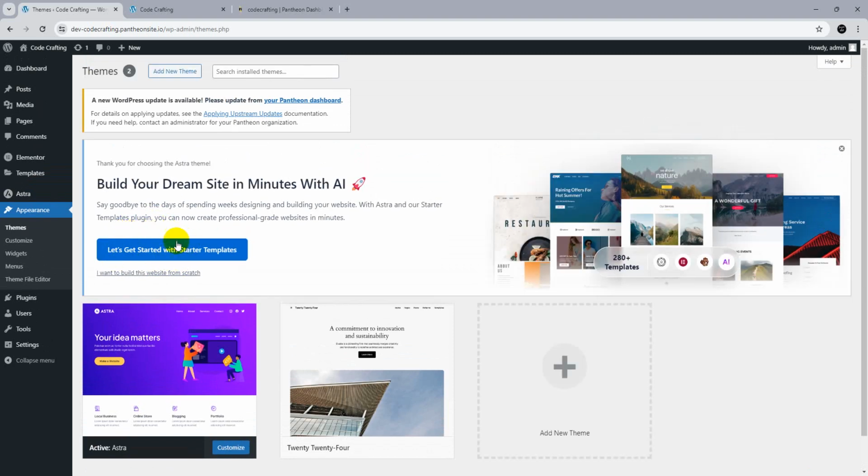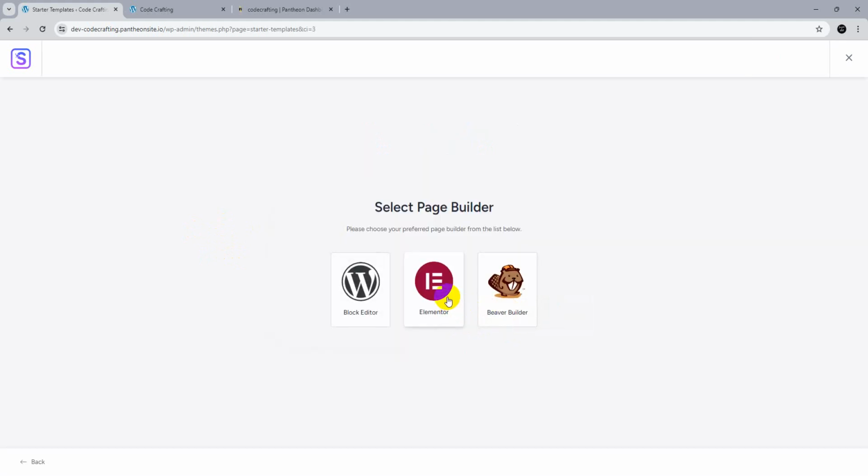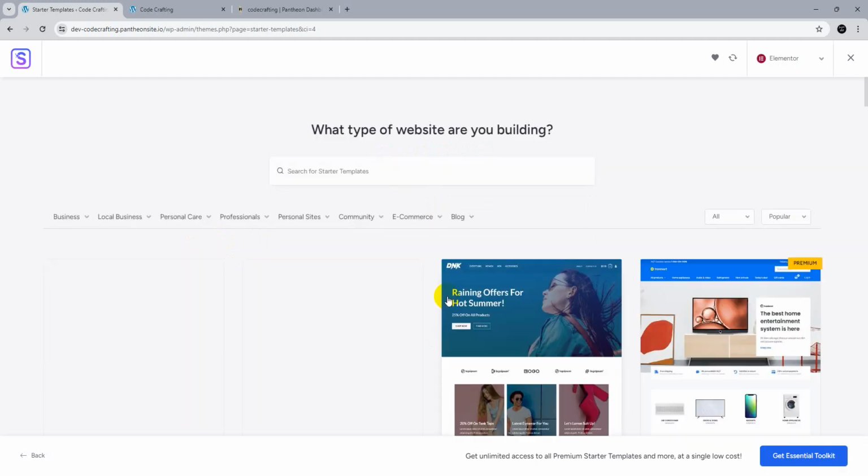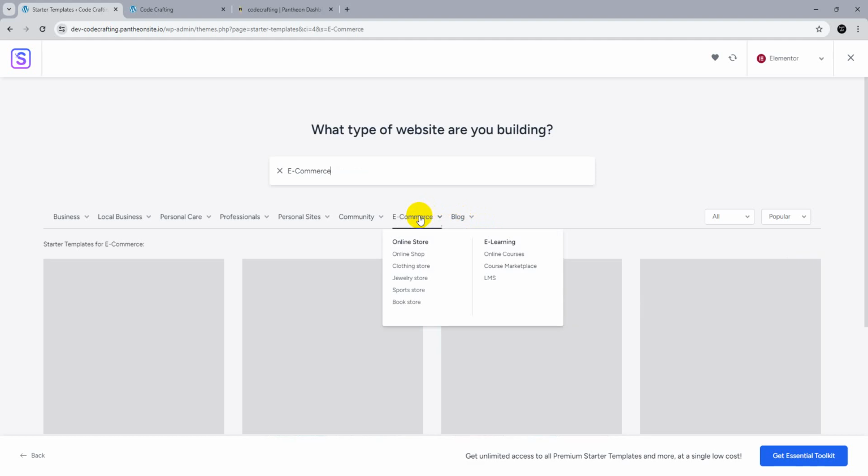Important, let's start with the starter templates. Just click it, activating. It will take a couple of minutes to activate. Try the new AI builder, or build with templates. With the AI builder, you can leave your details and proceed. I'm going with build with templates, choosing the builder. So here click on e-commerce, bookstore.